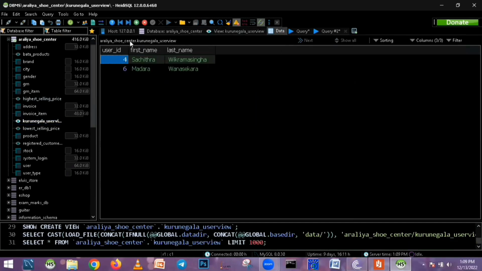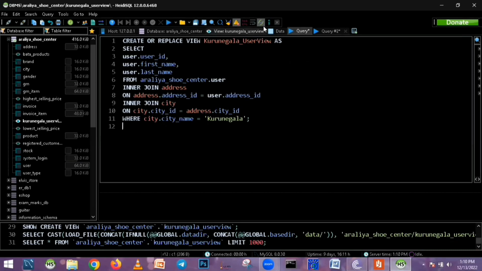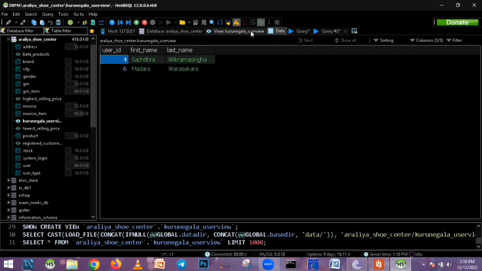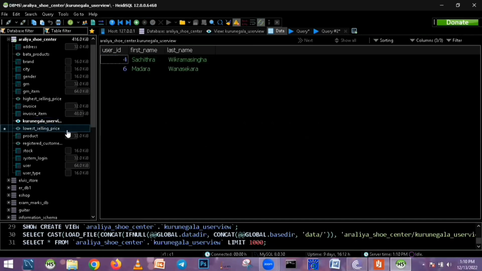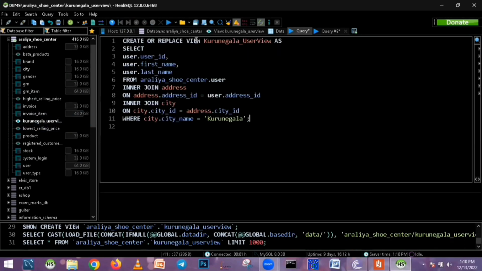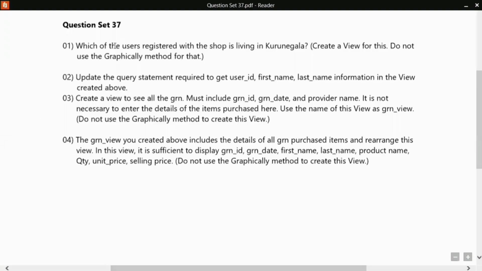Now you can see it's updated: user ID, first name and last name. Don't open this while querying because it's overloading and shows some bugs, I think. So when you execute the query, you need to refresh this first and then go to the data sheet. Now we can get user ID, first name and last name here. This doesn't create a new view. We update the current view using the create or replace view keyword. Okay, now we did those two questions.